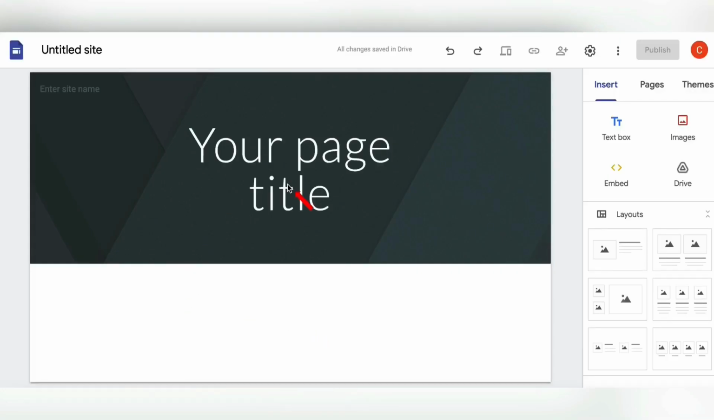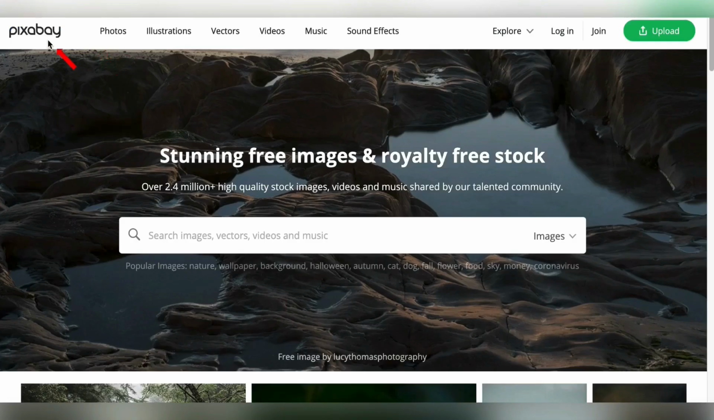Now here's our blank template, and the way I always start is adding a photo to the top of the page here, and we're going to do that by going to a website called Pixabay.com. Now we're going to use this one today for two different reasons. Number one, because they've got thousands of free stock images that we can use to put on our Google site. And number two, I happen to know that they have a lot of great images related to cryptocurrency because we are in fact promoting a cryptocurrency investing course.